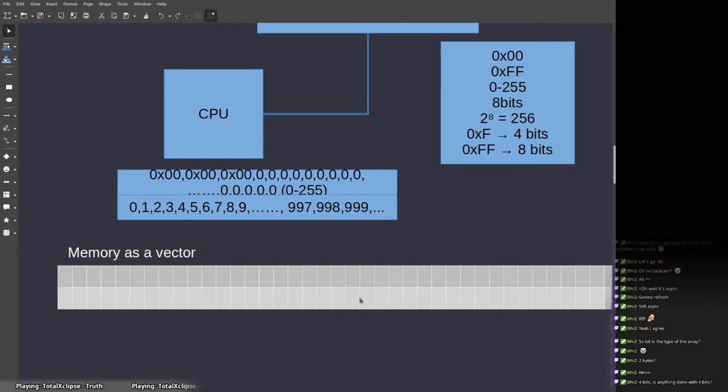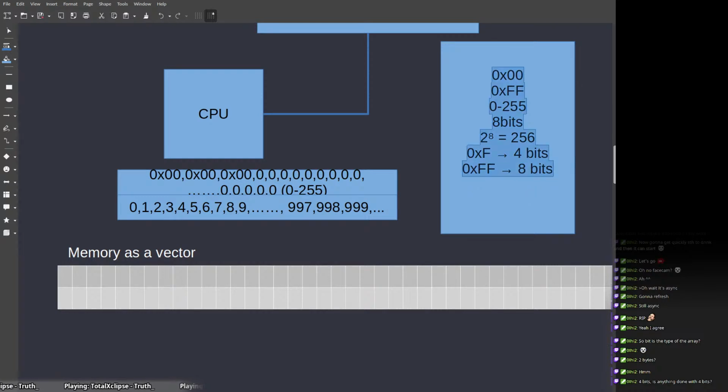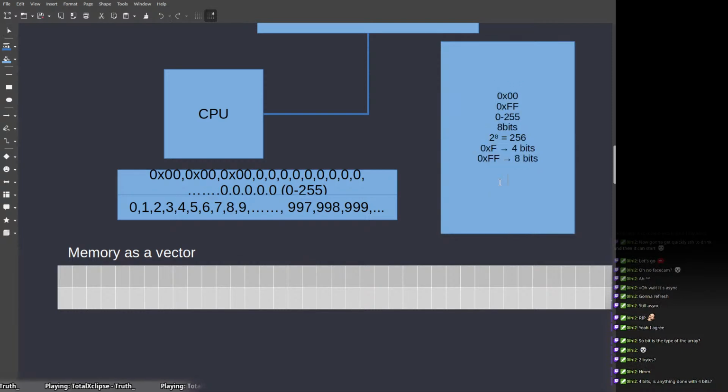No, nothing is done in 4 bits. This is just because this is a hexadecimal. Sorry, I was not expecting to explain this, my fault, I should have understood this. So you have your decimal system that goes from 0 to 9.